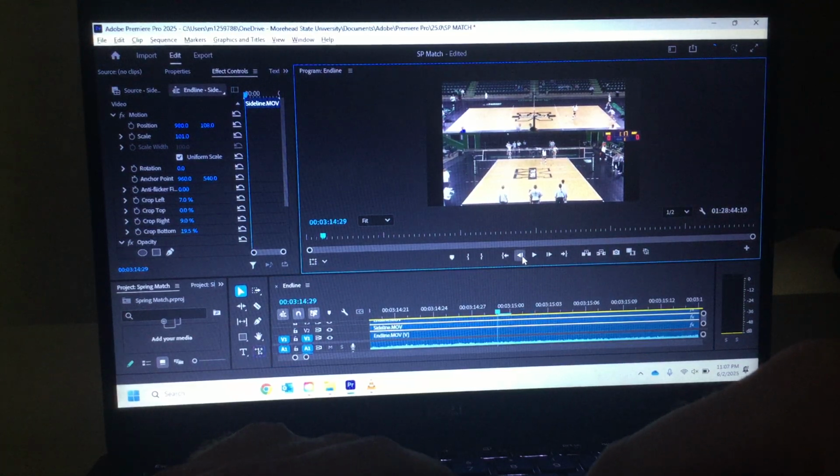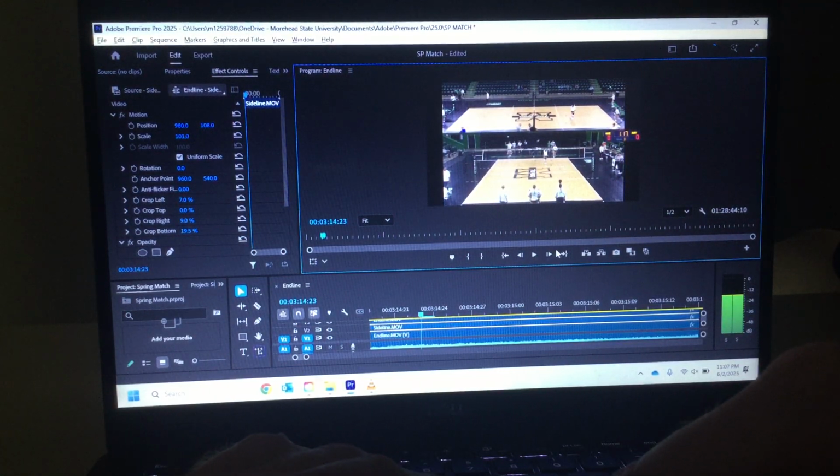So I'm going to go back through it. Watch this as I'm going. And as the ball's approaching the net, it looks to be perfectly lined up. We see that ripple in the net happen within the same frame now.